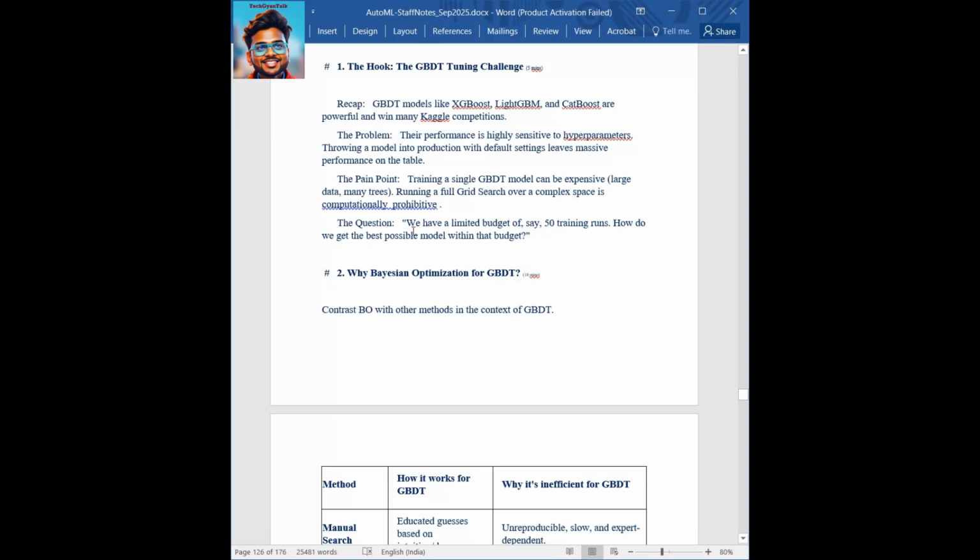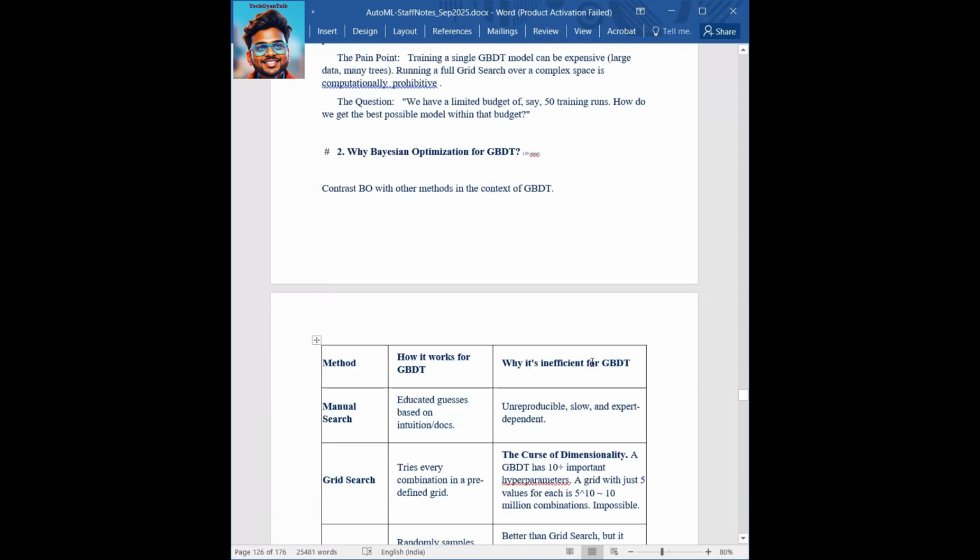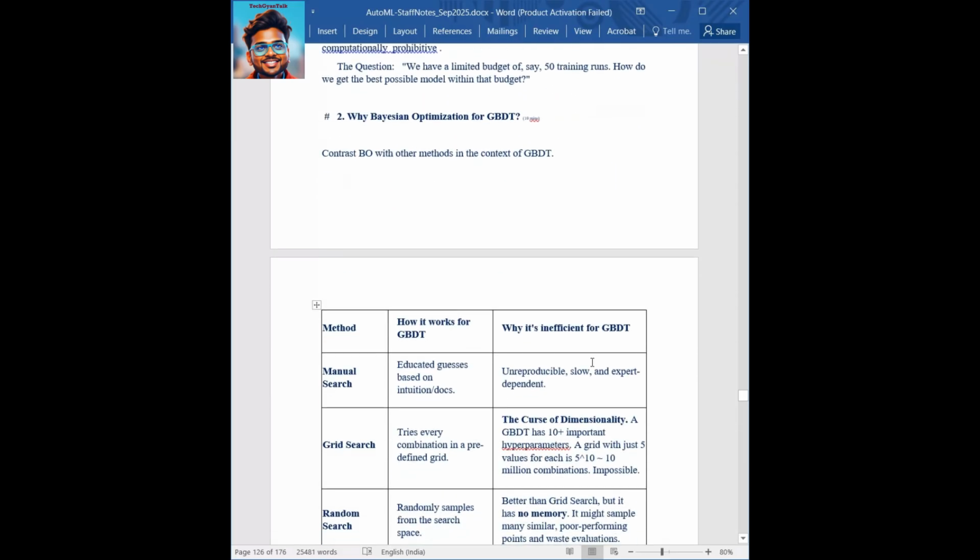So the question is, if we have a limited budget, say 50 training runs, how do we get the best possible model within the budget? So we are going to look into that, Bayesian optimization for GBDT. Using Bayesian optimization, we are going to optimize the GBDT model.